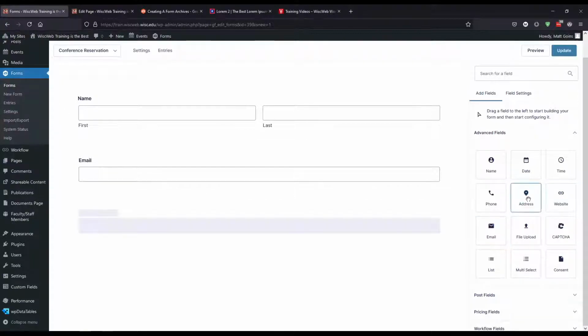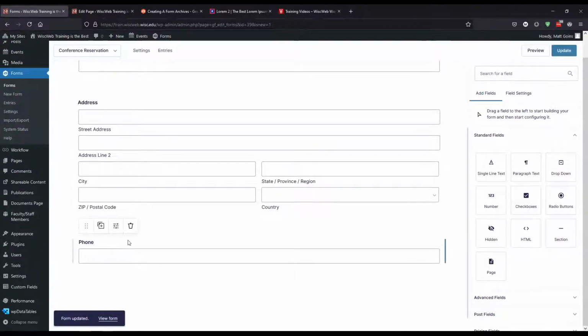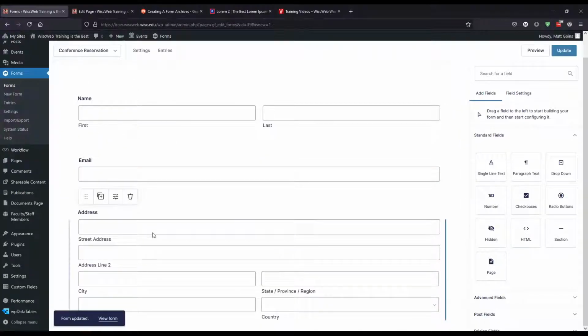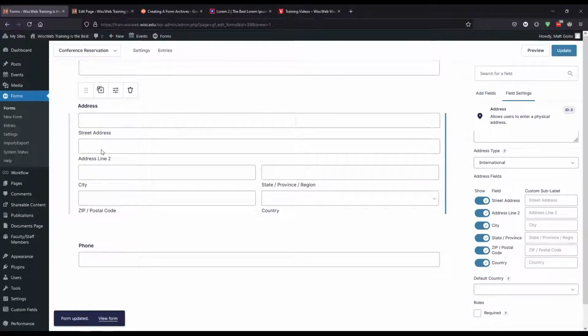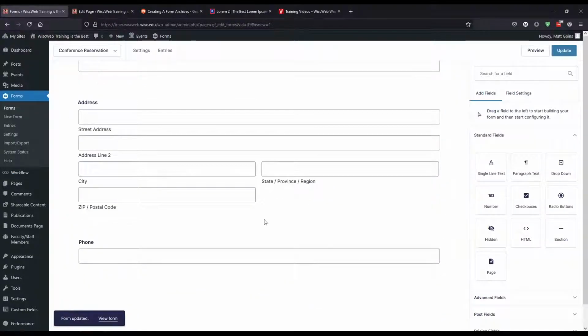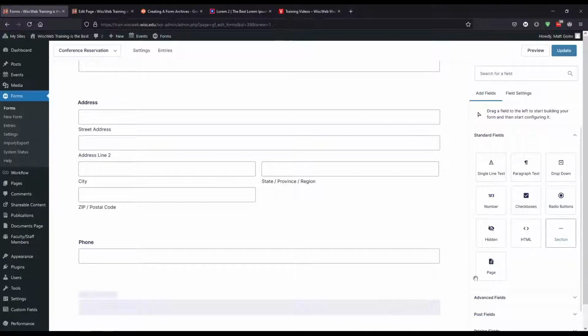So, name, email. Let's go with address, phone. No, it's bugged out for me again. Here we go. Okay. So name, email, address, phone. Let's go over here to address. Some of these things I might want, I might not want. I might not want country, zip code, city, all that stuff. Okay. So these would be the basics. Who are you? Let's throw in a section break.